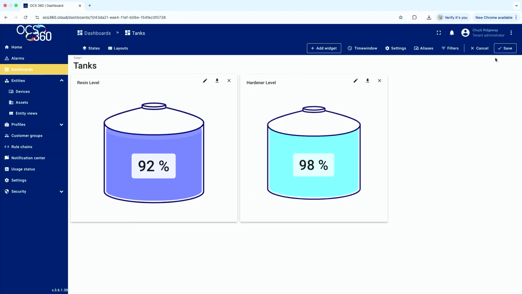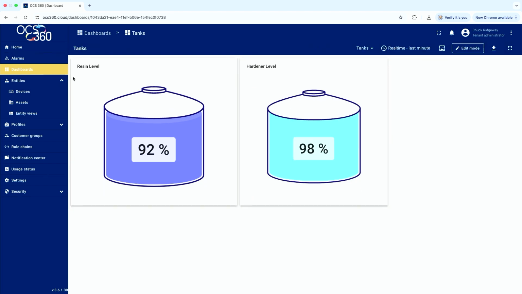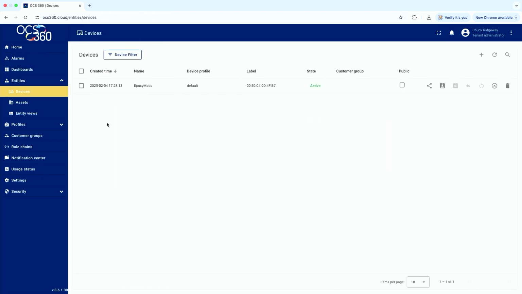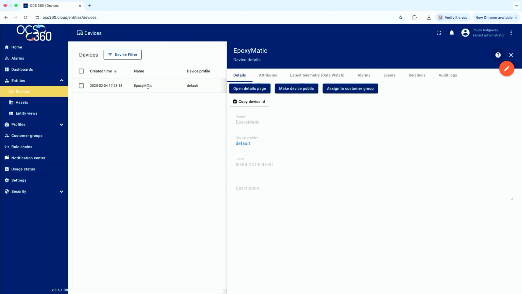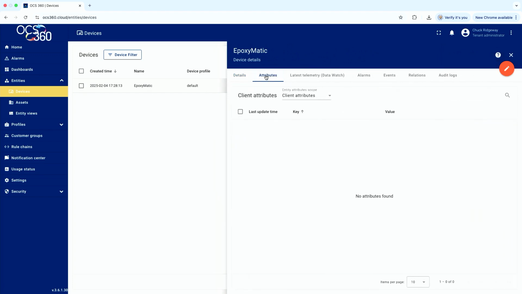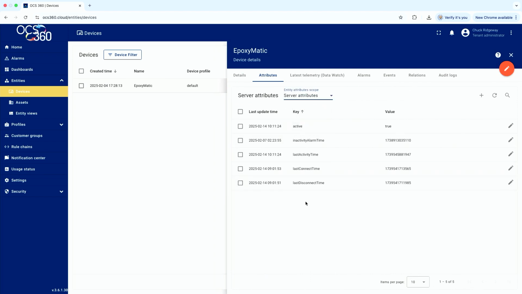Okay, let's not forget to save before we leave. The next thing we're going to show you is a Google Maps widget. Now, the Google Maps widget actually depends on latitude and longitude attributes that are not there by default. So I've navigated to my device list here and clicked on the device that I want to show on Google Maps. I'm going to go to Attributes and switch from Client Attributes to Server Attributes. I need to add a latitude and longitude attribute to my list of attributes here.